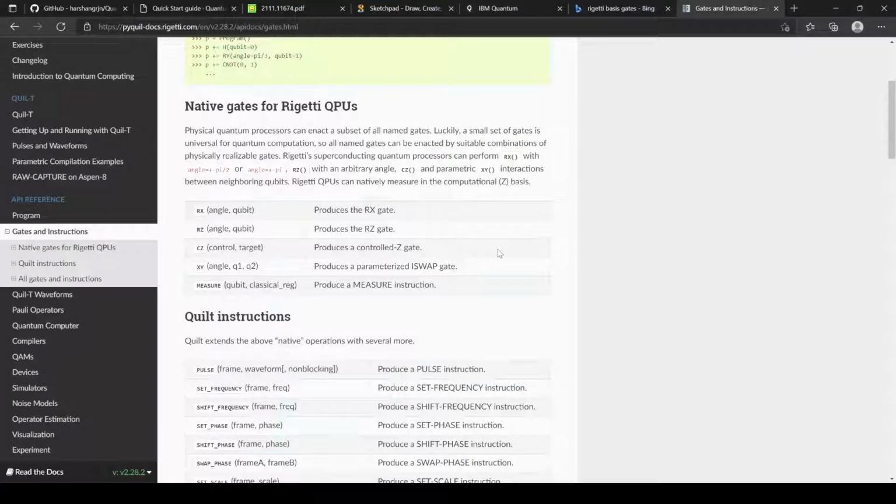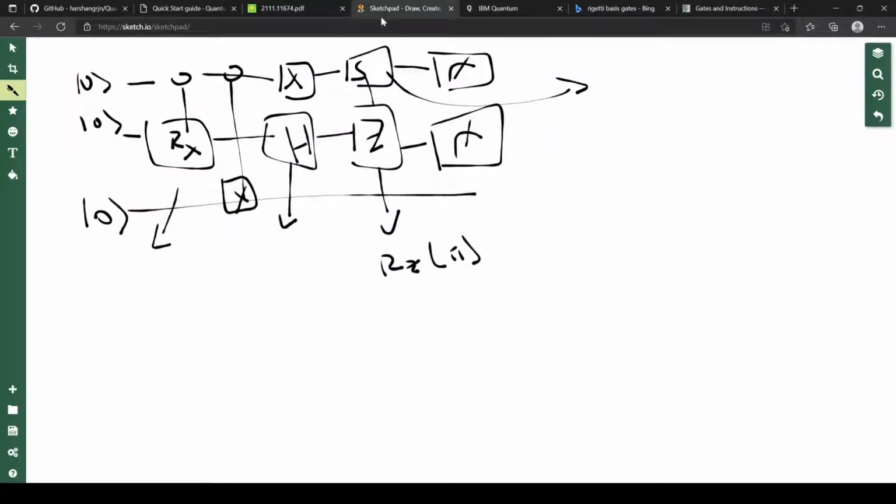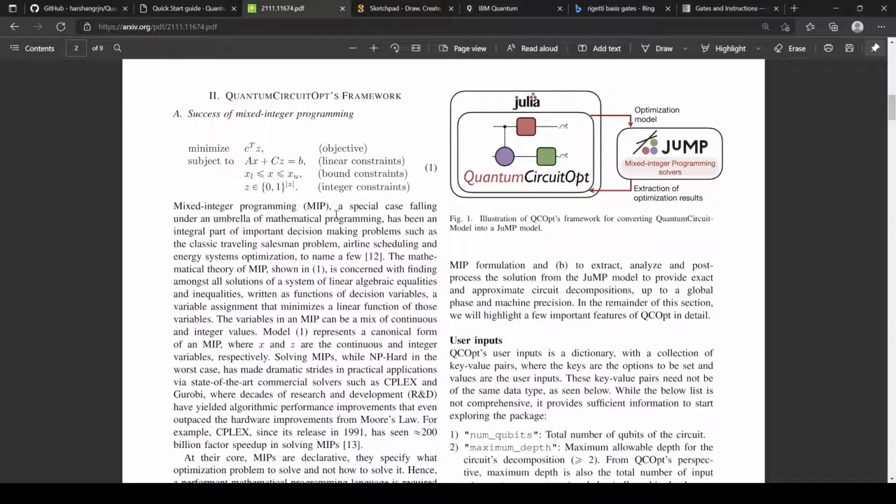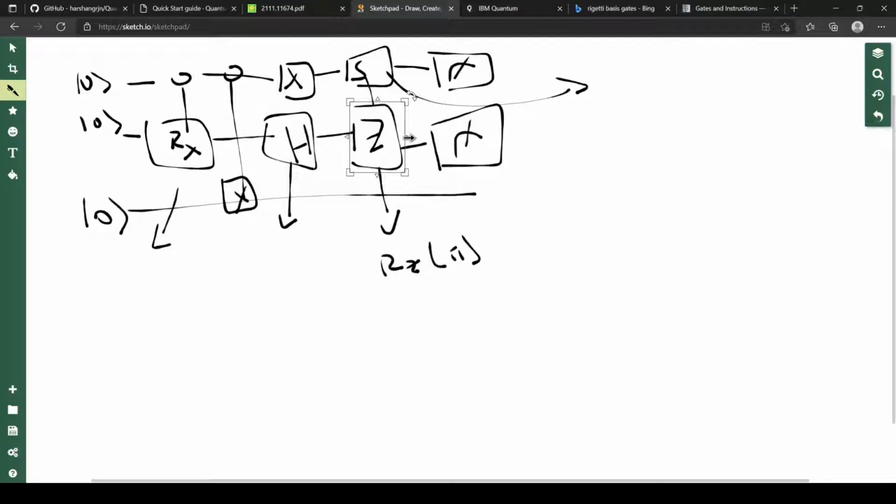And there's different ways to decompose this, but the approach taken here by us is to reformat this problem into an optimization problem and then solve it using existing techniques. And so we can see here that we formulate this as a mixed integer programming problem. So we have our objective, which is we're trying to find the most efficient representation.